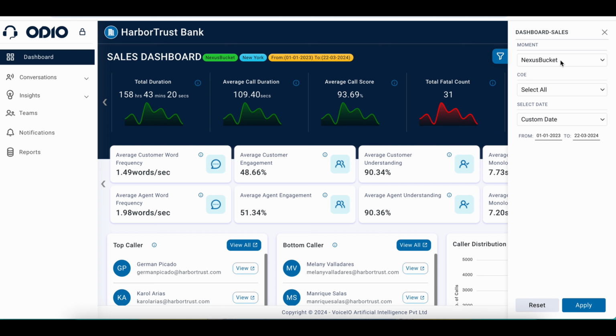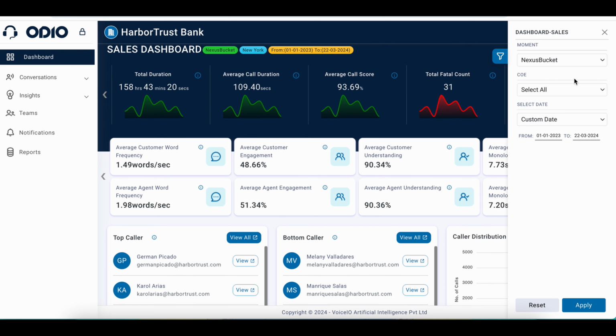Filters. Moments. It's a specific team domain, like it can be sales, support, etc. This is configured as per your business. COE. This is a center, or it can be various locations-wise too. For example, one COE can be New York, and other can be Manhattan, or any other location center where your contact center is situated. Select date, the duration for which you want to see the results on the dashboard.